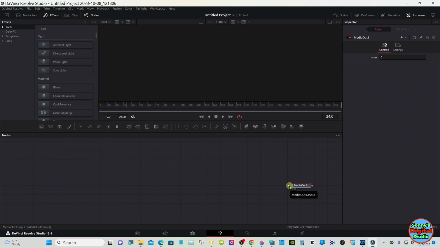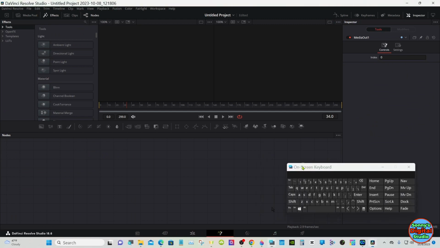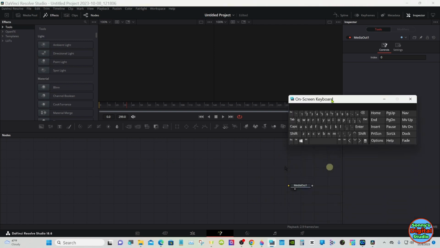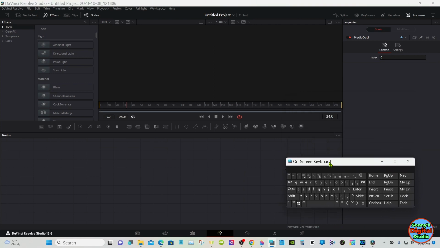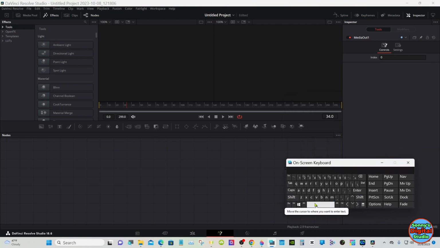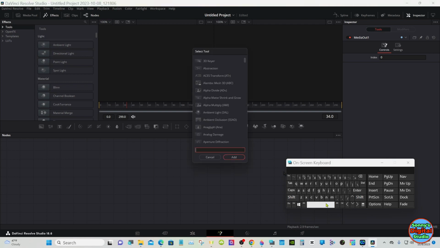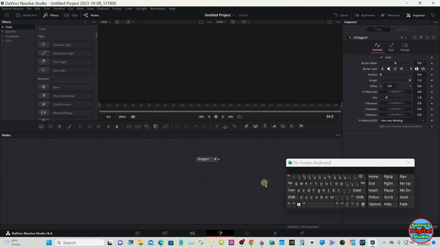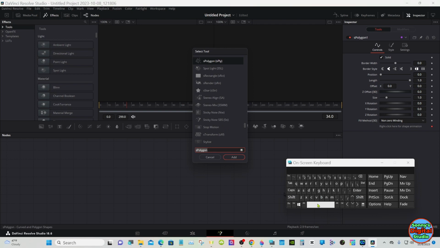Go ahead and move the media out of the way. We won't need it for a while. Click away right about here. Make sure nothing's selected. Shift spacebar and type in S polygon. And then shift spacebar again. And now we want the extrude.